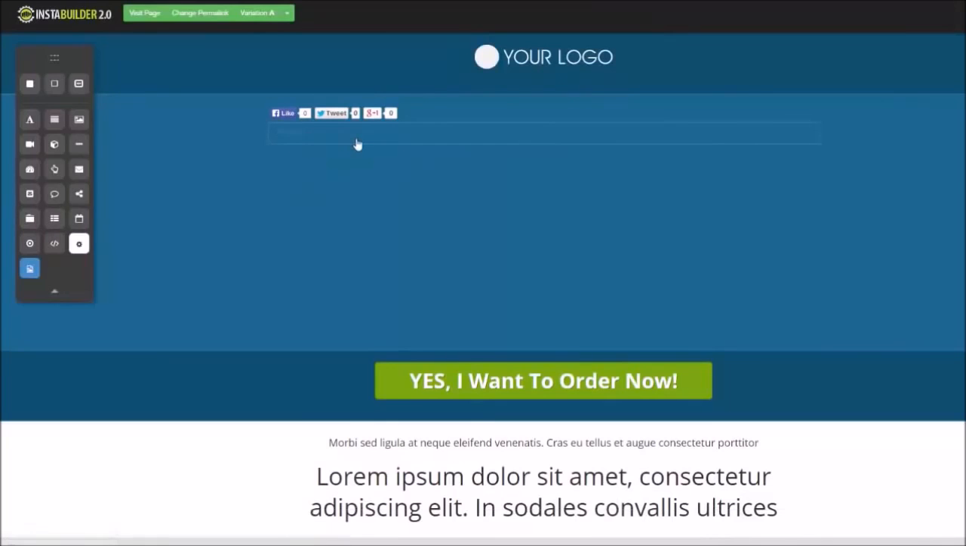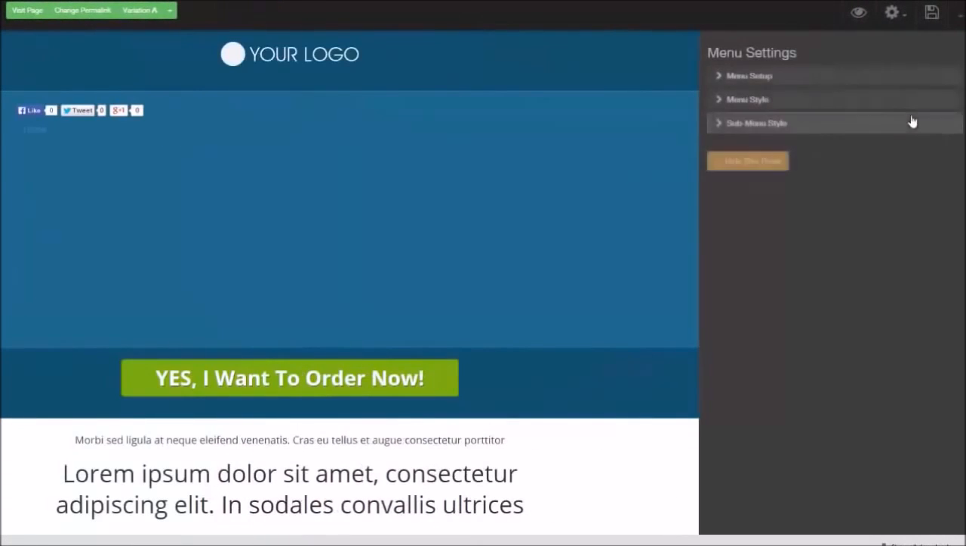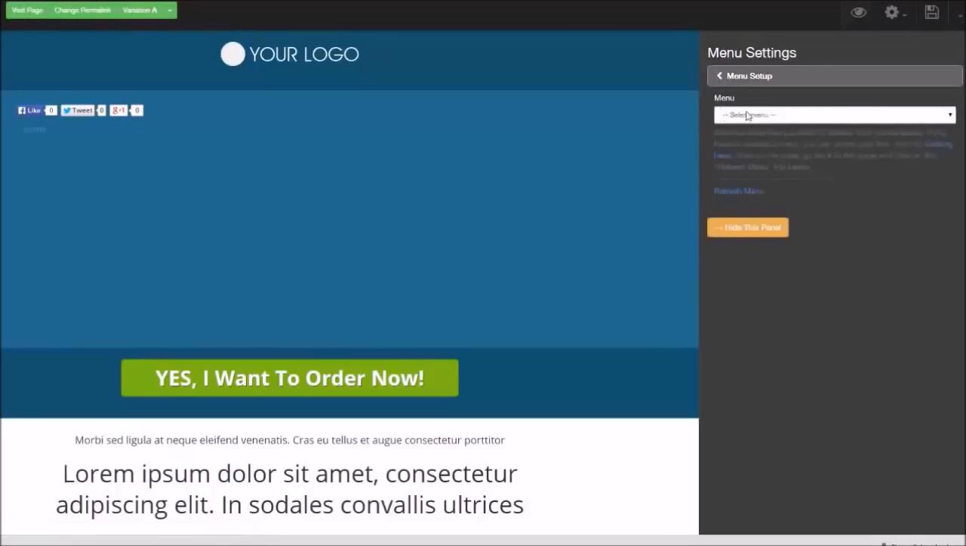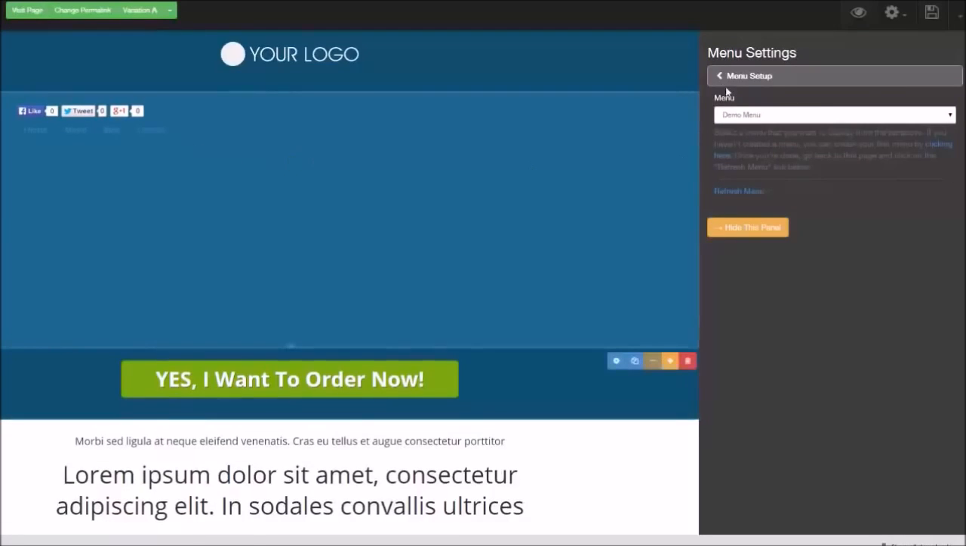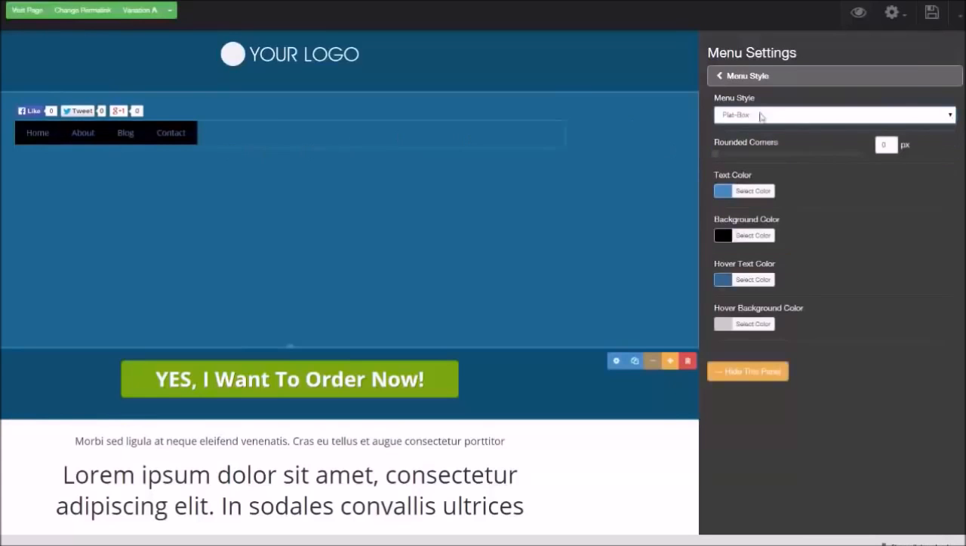Now what this is doing, if we go ahead and click this, we come over here to settings, this is tying to your WordPress menu. So you pull this down and you have this drop down menu here. So you would choose the menu that you have set up in WordPress. So you see that I have 4 items set up, okay? And then we can go ahead and choose different menu styles. We have plain, we have pipe, we have flat box.